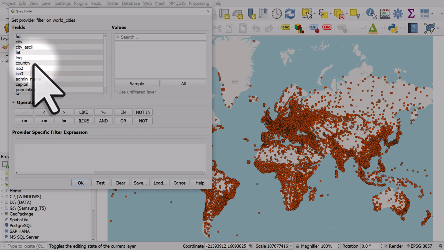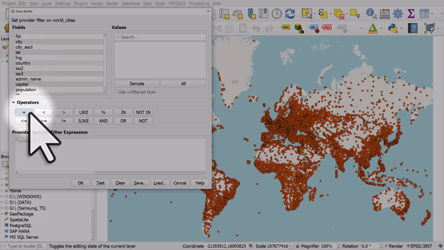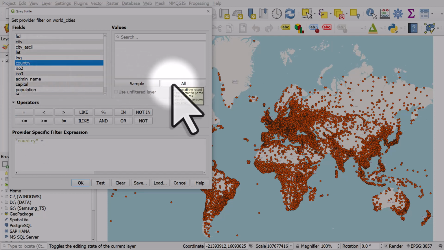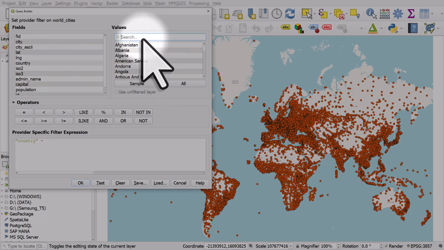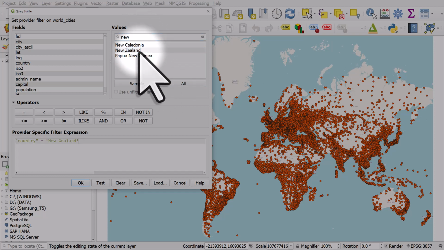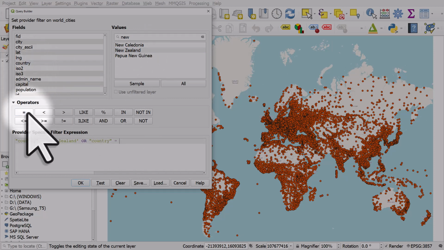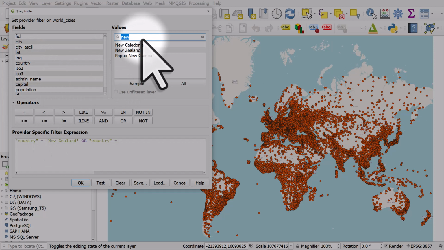So to do that, I'll double click country, then equals, then I'll hit country there and hit all. So that's going to list all the countries in my country column. Country equals, so I'll type new for New Zealand, and I'll double click it, and then I'll add or country equals, and let's try adding United Kingdom.